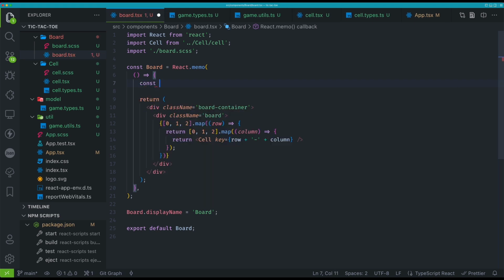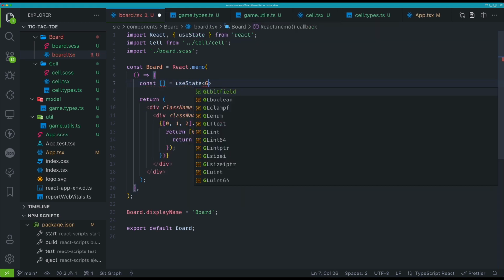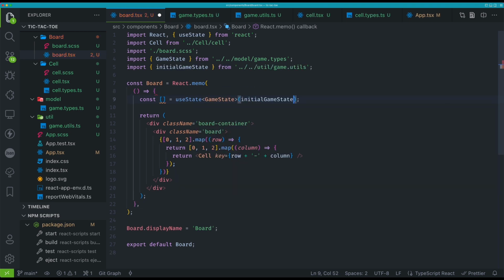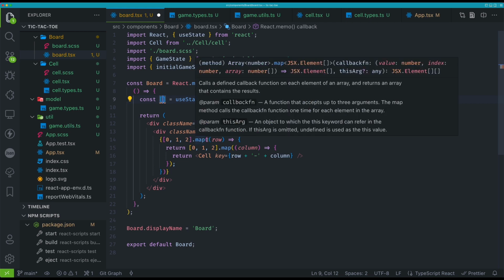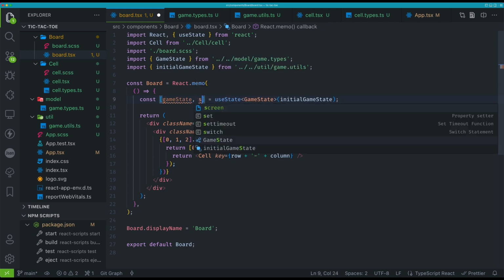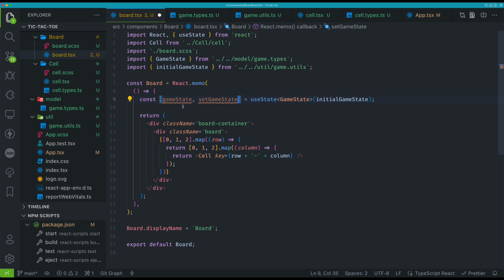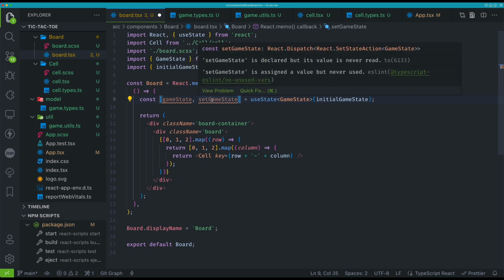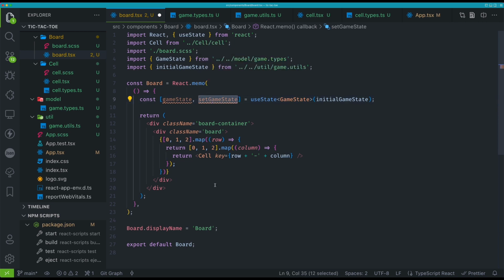We are going to use the useState hook up here. The type of state we want to manage is a game state, and initially it's going to be our initial game state. The hook will give us a game state object and a setGameState function. So the game state will contain the actual state, and the setGameState function will be the function we can use to manipulate the state of our board. So when we call this function, we can update the state, and the UI of our board component will update accordingly.